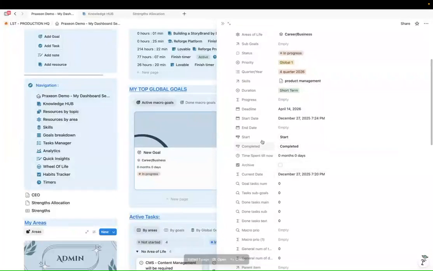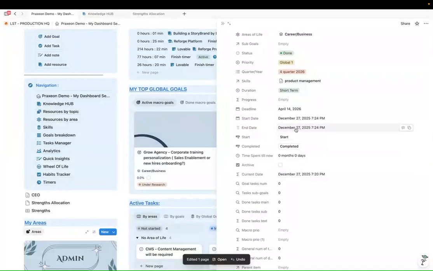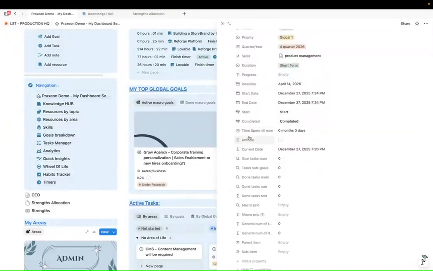The same applies to the complete button. Once I hit complete, it will automatically show me the end date. So you don't have to fill out the start date and the end date manually, and instead you just hit the start and complete buttons. Time spent till now is also automatically updated.